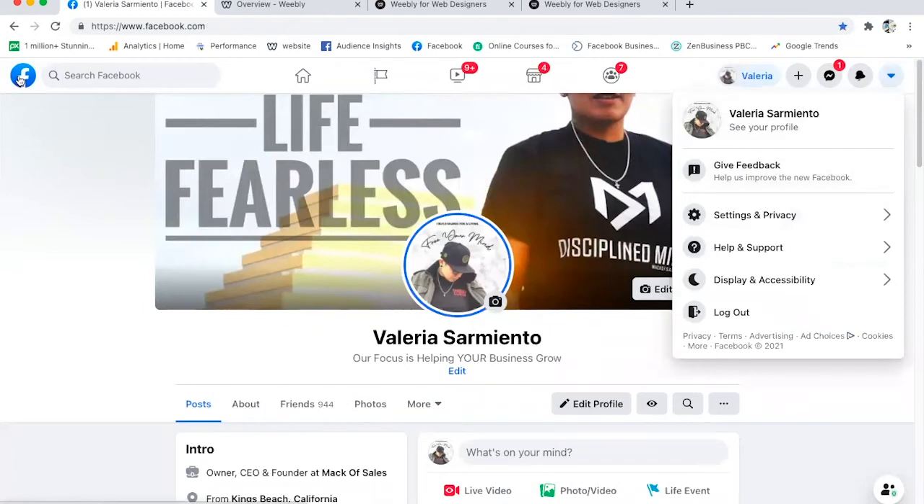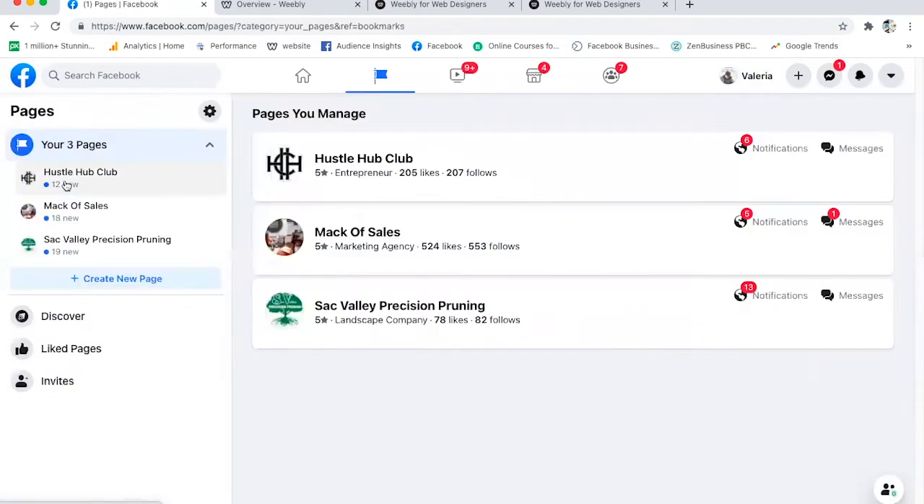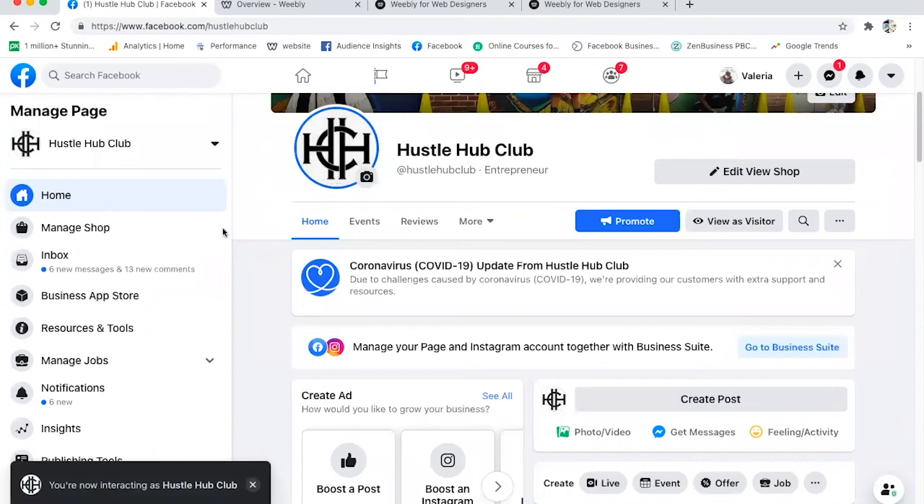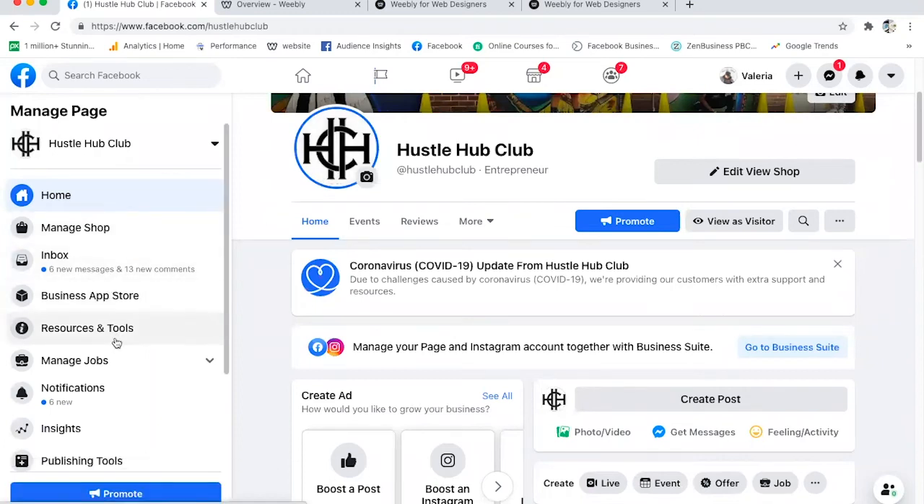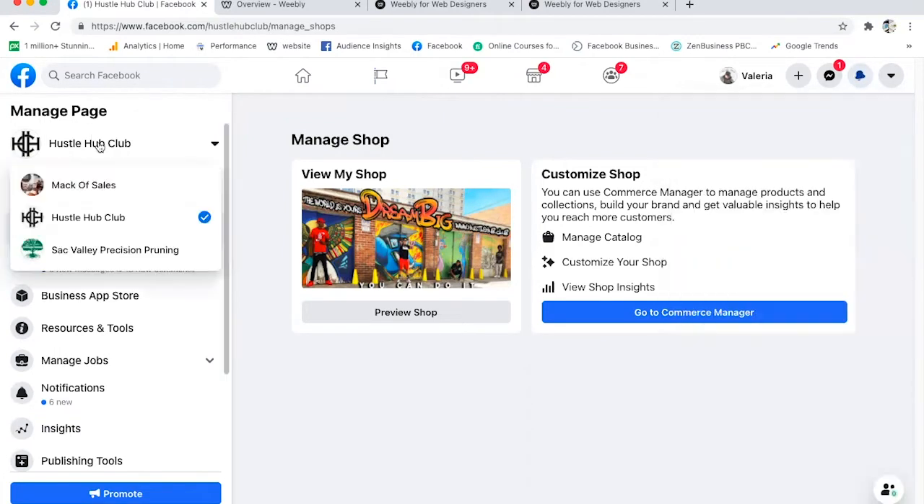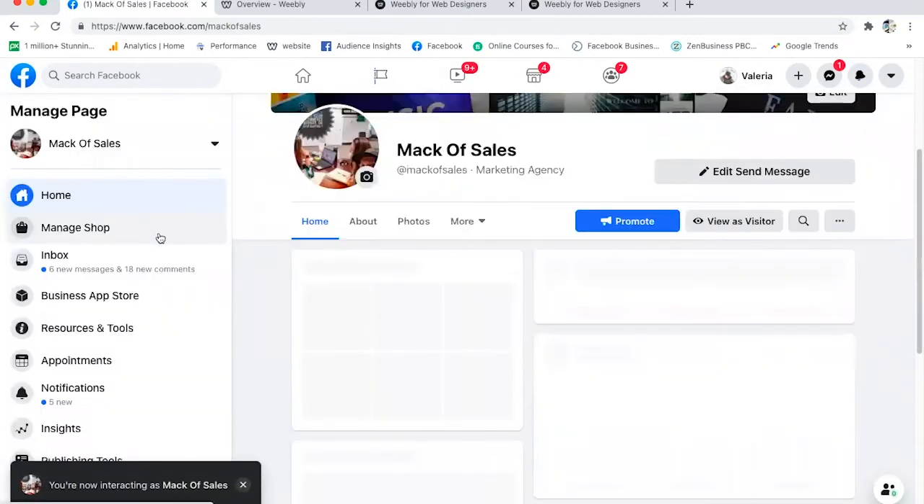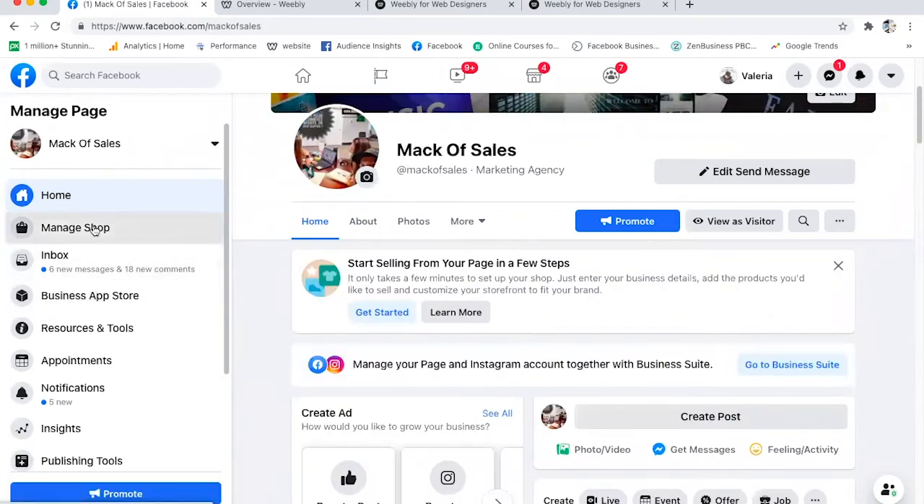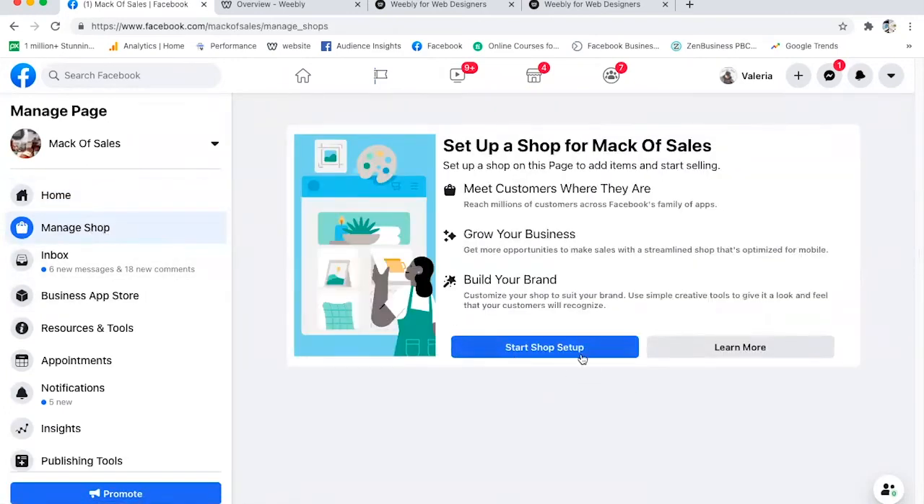So we all have a Facebook business page. We're going to go ahead and go to our pages, and we're going to click on the page that we manage, which would be your business page. All right. And on the left side here, we're going to have a tab that says the business app store, or excuse me, manage shop. We first go to manage shop, and then you'll have, let me go ahead and actually do it with the Mac of Sales one. Doesn't have an actual shop yet. Okay, so we'll click Manage Shop, and it's going to say Start Shop Setup.